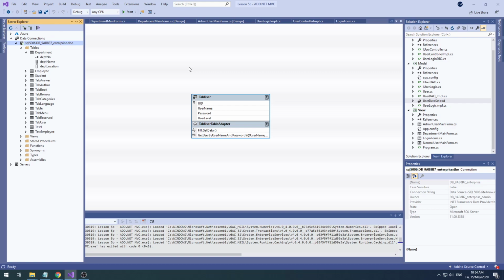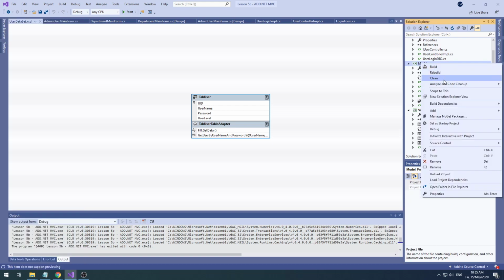But if you want, you can do it all in one dataset, meaning you can put the department table into the user dataset as well, and just give a generic name like common dataset or something. But it's better to modularize. So what I'm going to do is add a new dataset because of that. So in the model, I'm going to create a new dataset.